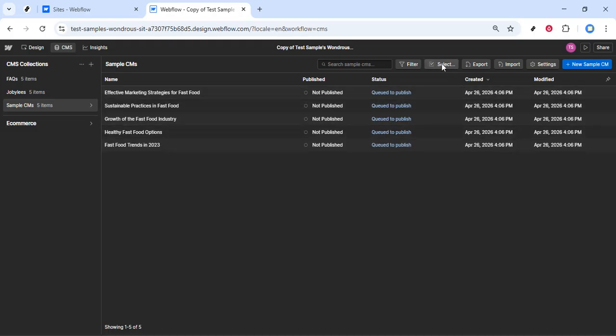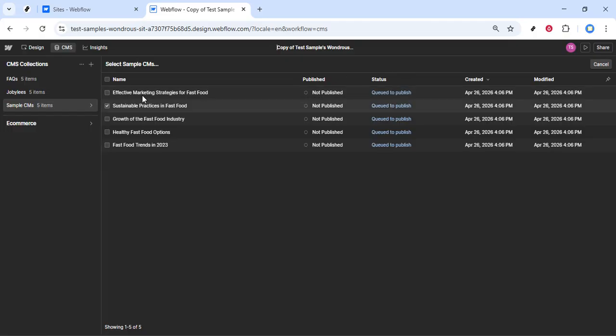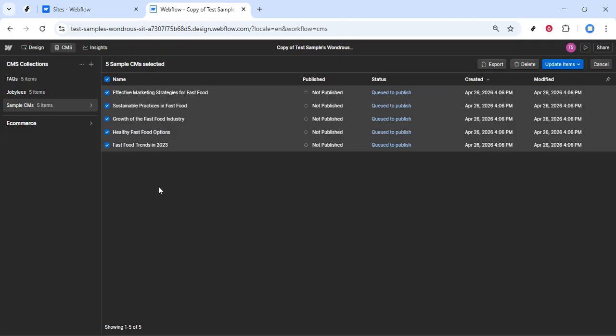Now, look towards the top right corner of your screen and find the Select button. Click on it. This will enable you to choose specific items within the collection. However, since we're aiming to delete the entire collection, this step is more about preparation than actually selecting items.